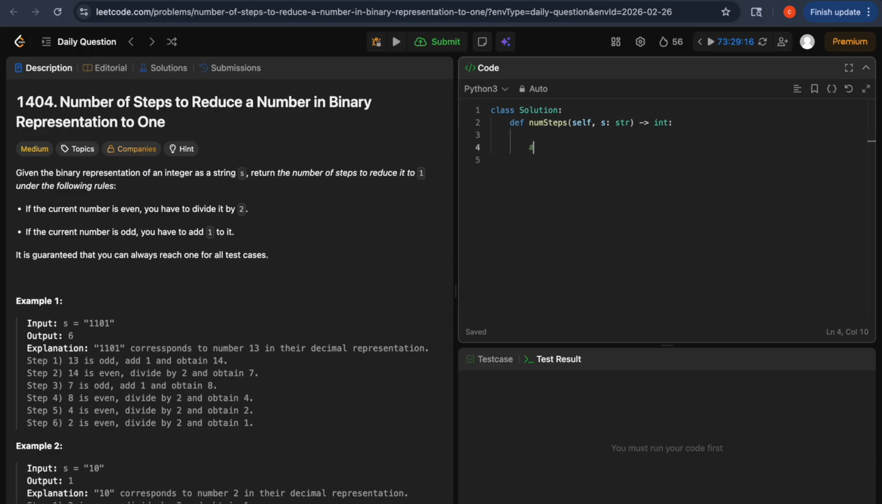Let me write the time complexity: it is big O of n square. First we will assign the result as 0, and we will start a while loop. This loop will run until the string becomes 1. So for any value other than 1, this loop will run. So we will have s not equal to string 1.